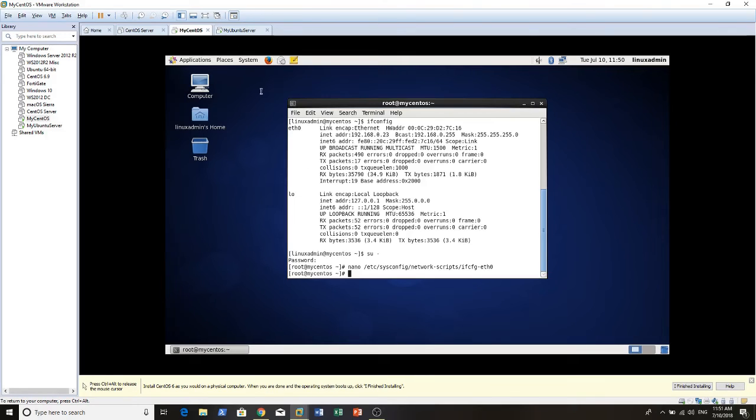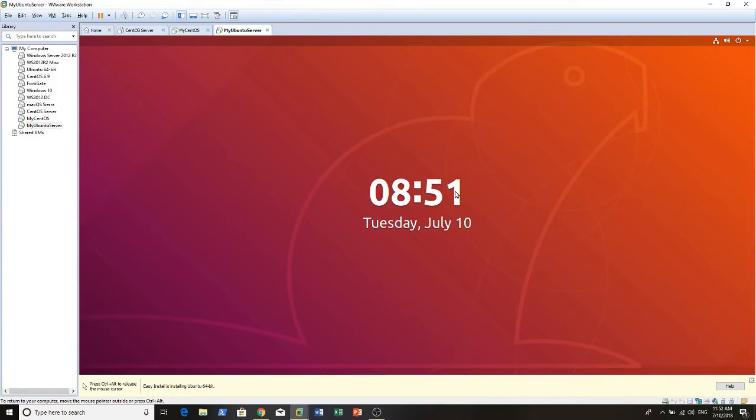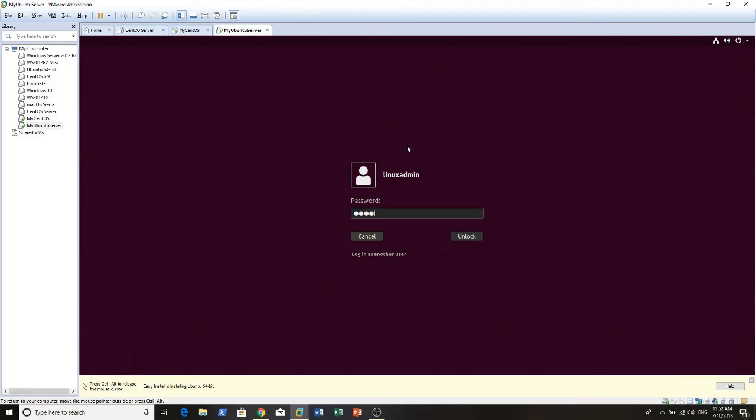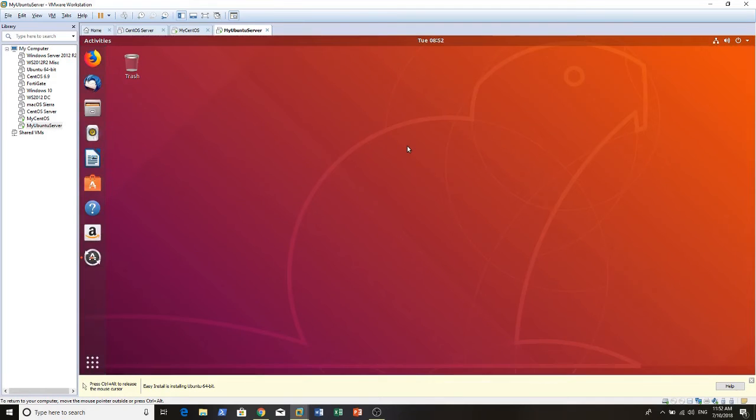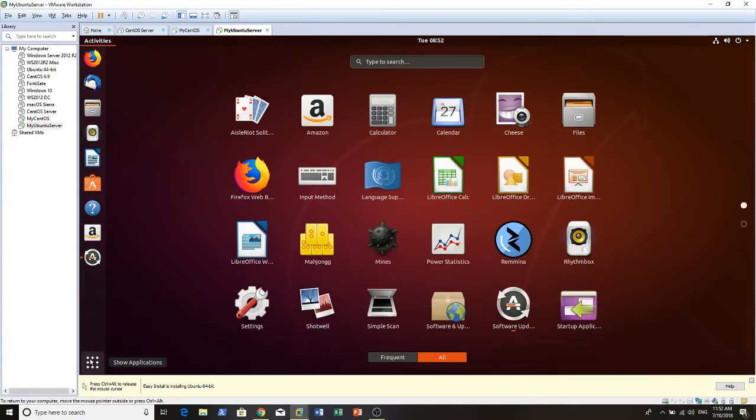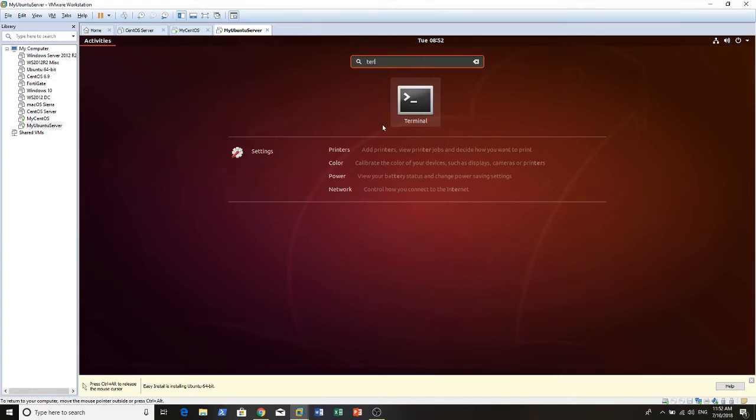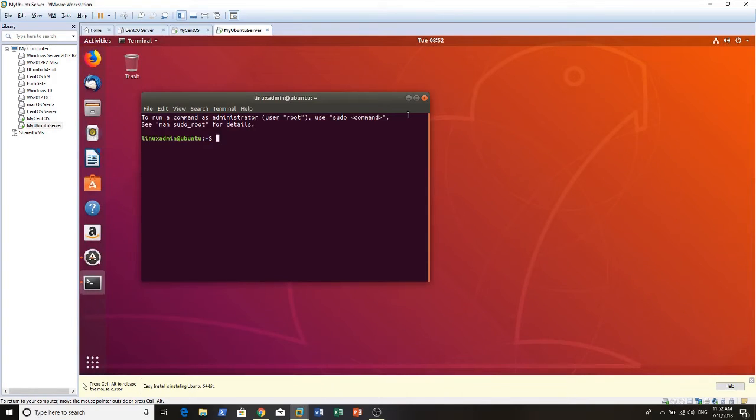Now, I will first check my other server, Ubuntu. It has a timeout of 5 minutes. If it's inactive for 5 minutes, the screen gets locked. So let's see here what we have. If you go to show applications, in the search I type terminal and I type the same command, ifconfig. Okay, so here, as it says, on Ubuntu, for some reason ifconfig is not installed by default. Here it says how to install it.